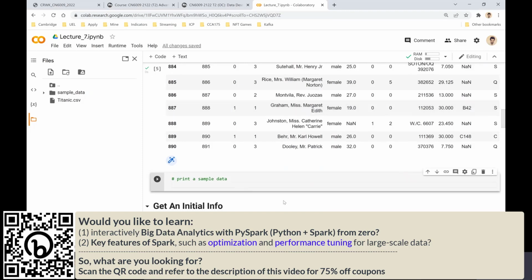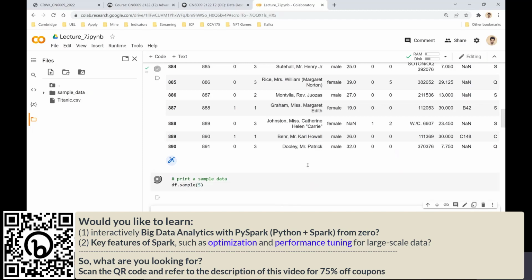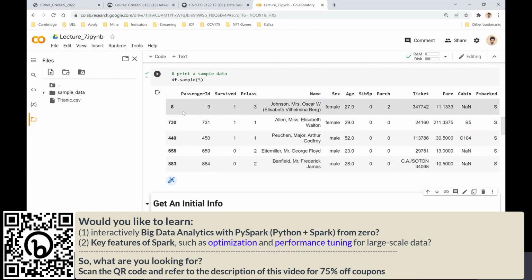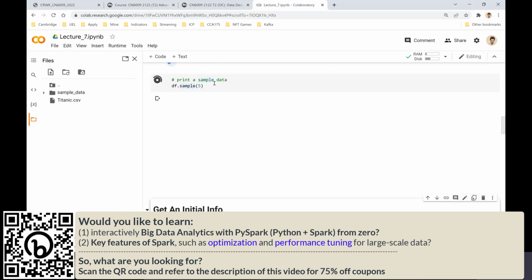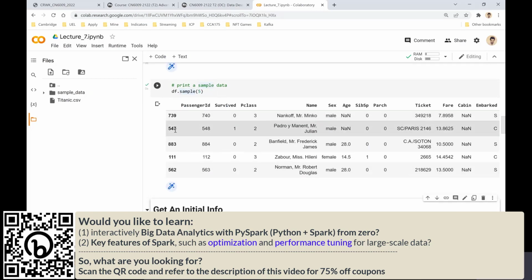If you want to print out data randomly, let's say pick 10 rows randomly to get well enough information, in this case you have to call the data frame and use sample. So if you say sample 5, it's going to take out 5 records randomly. Can you see that? Index 8, index 730, and different indexes. If you run it again, it's going to give you other records because it picks data randomly.